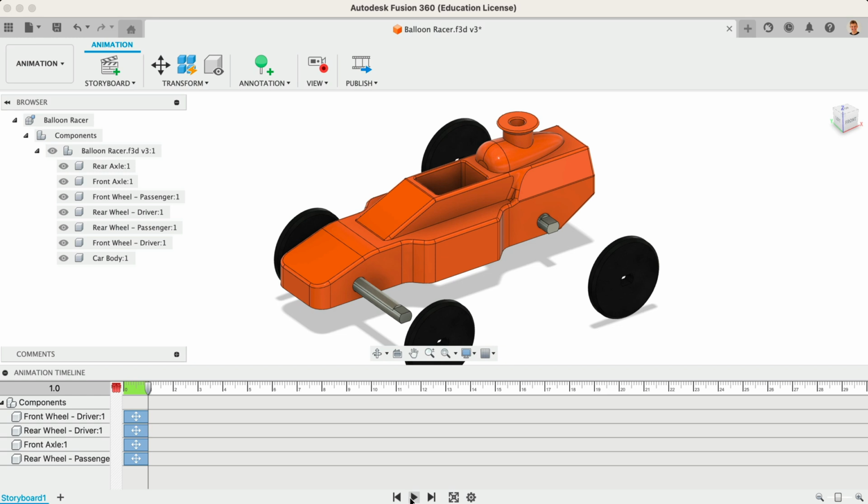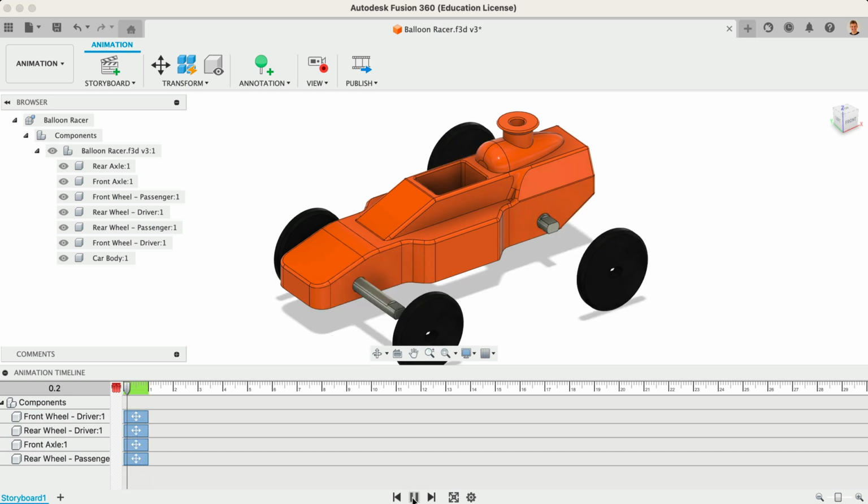Perhaps we instead want the wheels to appear to be going toward the axles instead of away. We can achieve this by simply reversing the storyboard. Right-click on the storyboard and select Reverse. When I play the animation, you'll see the actions are now reversed.